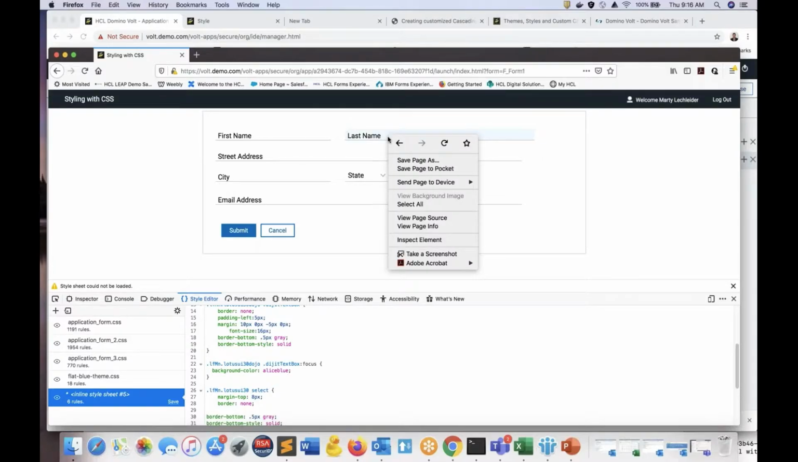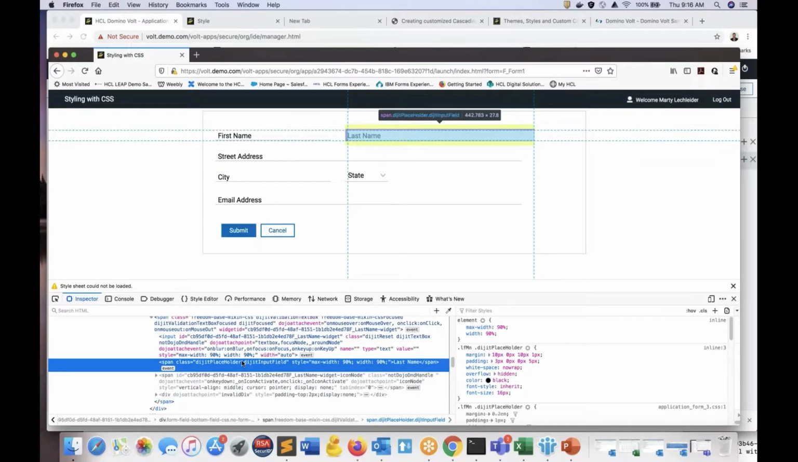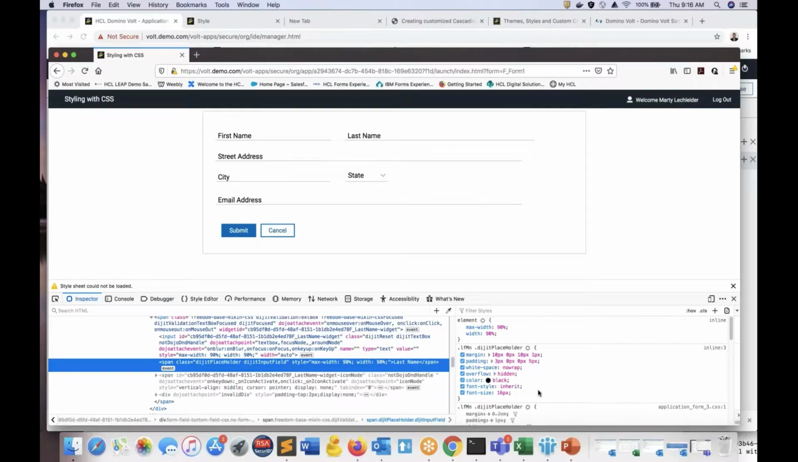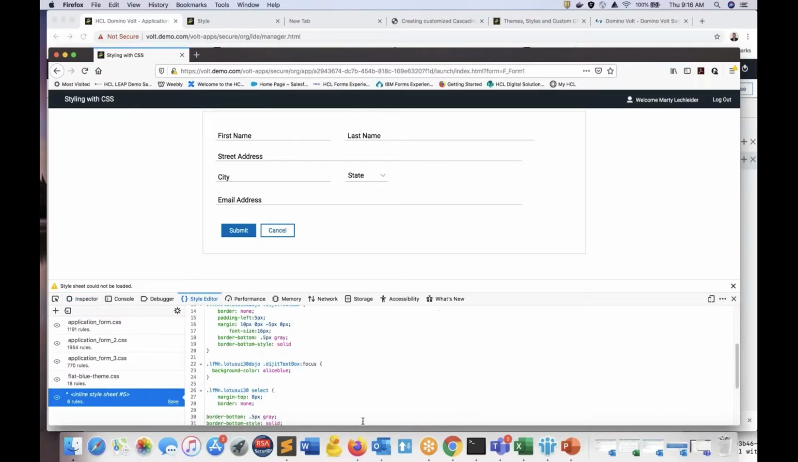All right. And if you're looking at how to get a handle, what is the class name of the item you want? Well, then just inspect the element and you see your inspector come up, and it gives you all the different pieces here, and you can play with it here, and then you can come over to the style editor and add a style there, and then put that into your application.